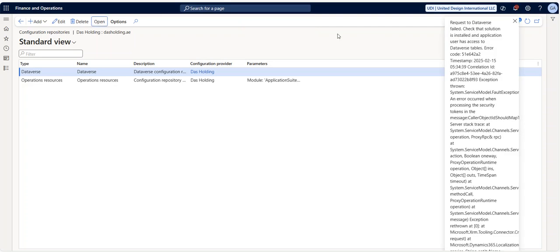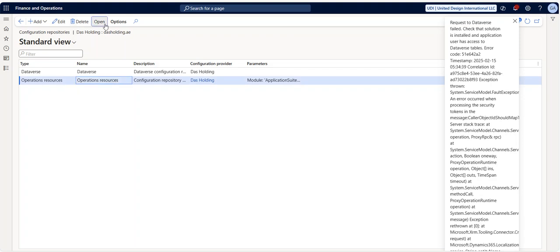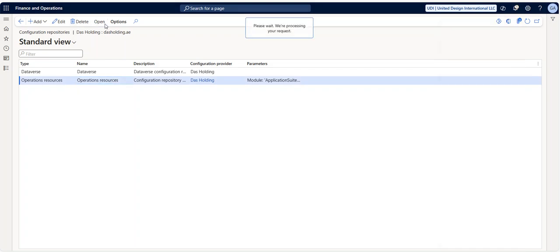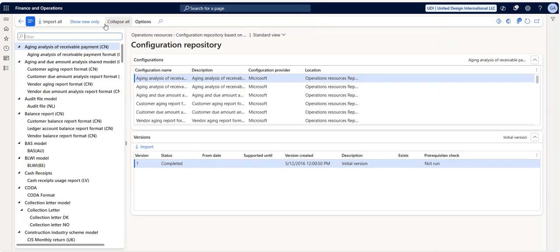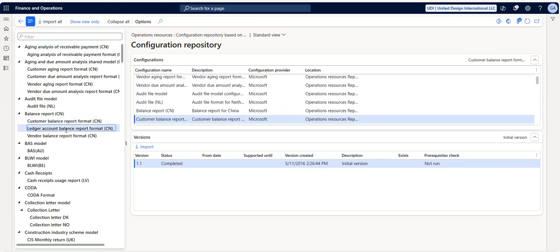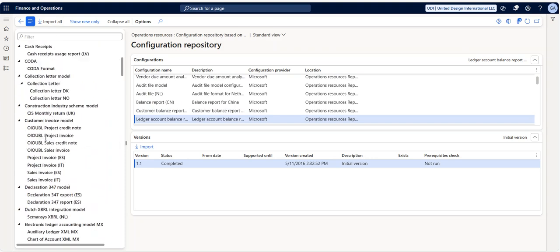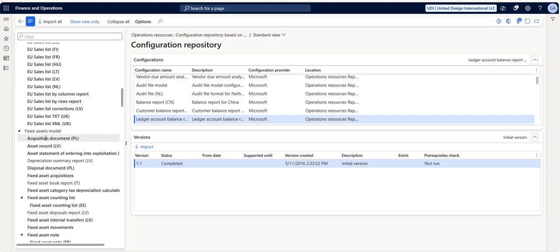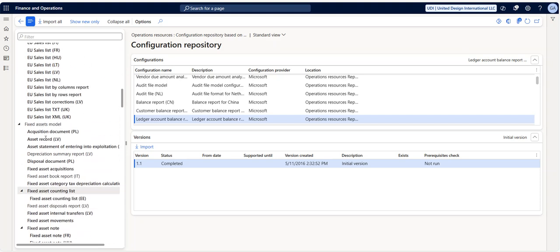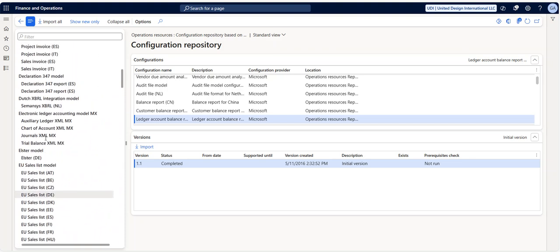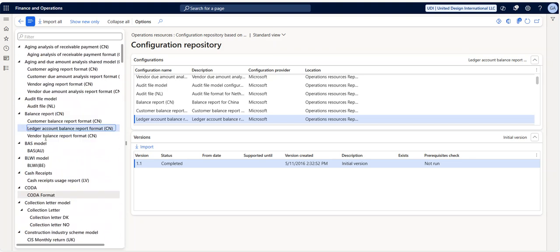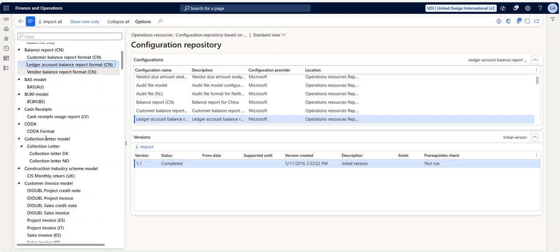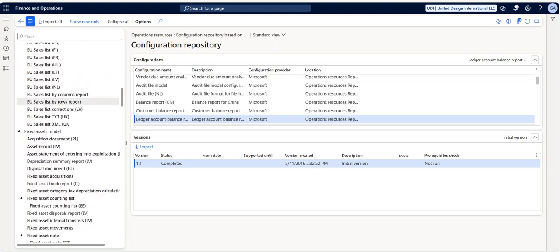Okay, it's not opening. Let me open the operational one. Yeah, here what you will do is import all. You will simply click on import all. Import all will import whatever formats and reports you have, so everything will be imported. And similarly there is a bank statement also, for example if I scroll over here, bank.